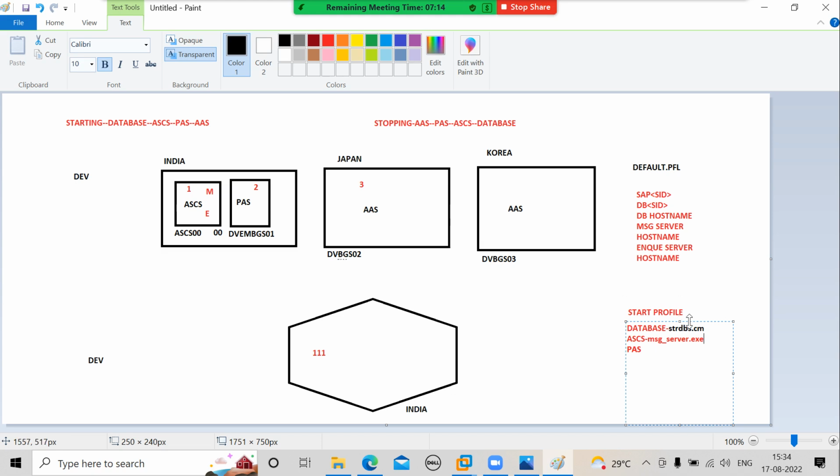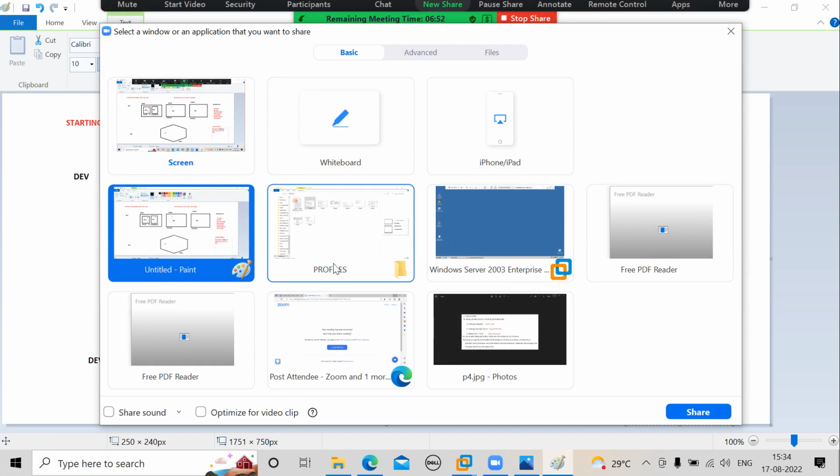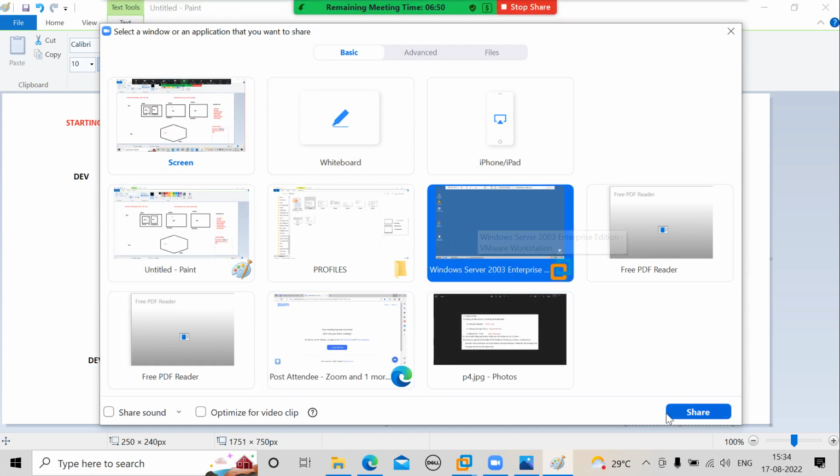So the start profile contains the starting sequence of the SAP system. I cannot make any changes in that. If I say, no, don't start the database first, first start the message server, will the system listen? No. So in this profile, we can't make any changes. Unnecessarily, this profile is present here, in the profile directory. That is the start profile.